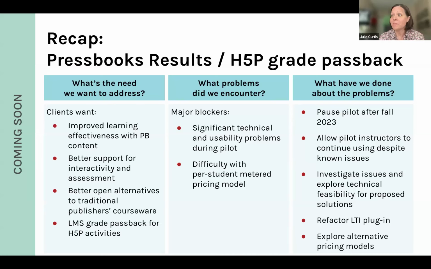First off, we paused the pilot after last fall's term. There have been some instructors who've continued to use the solution, even knowing that there were known issues, and they found workarounds for that and were fine using that, but we felt like it wasn't a good enough experience from a technical or usability perspective to invite a lot of new people. We needed to step back and do some re-architecting and additional technical feasibility and usability work to make sure that it was really a solution ready for prime time.